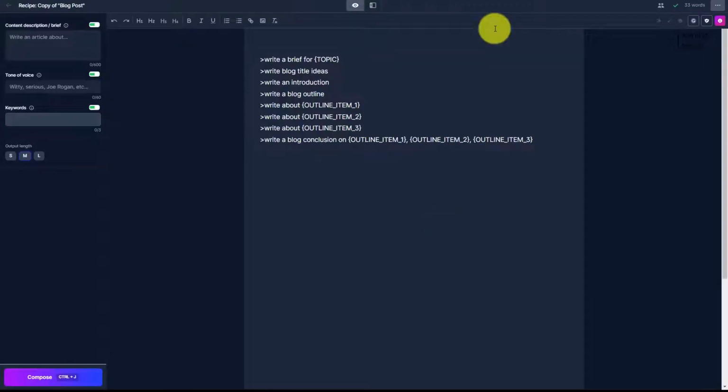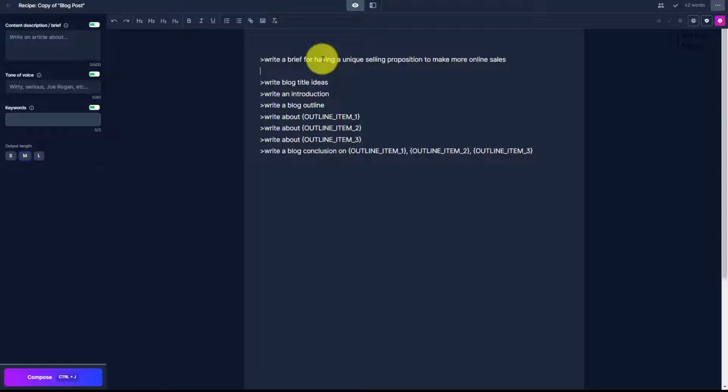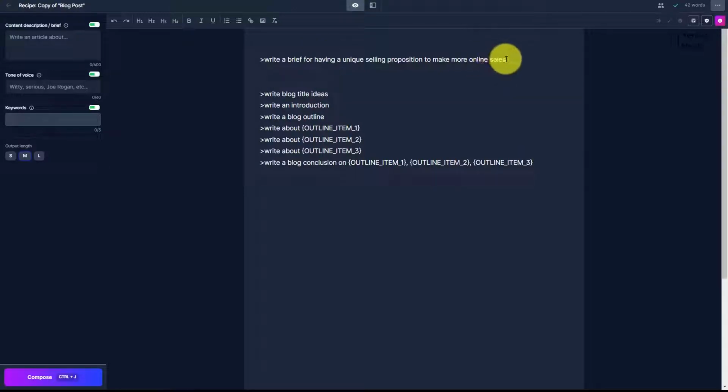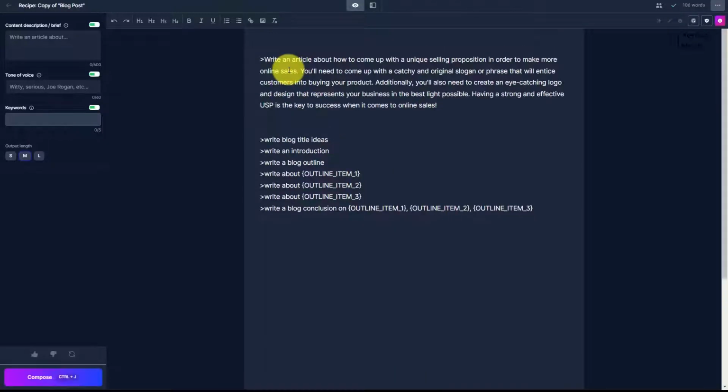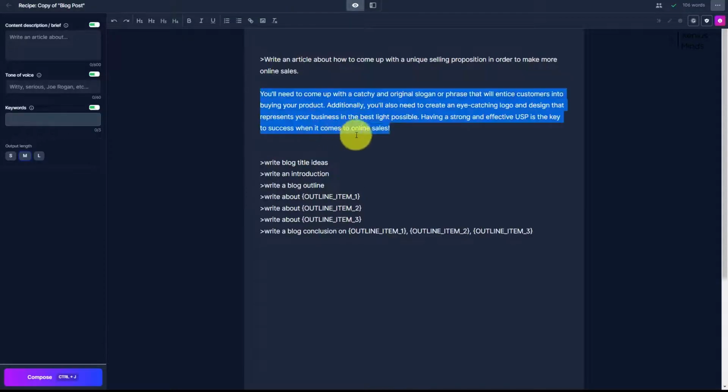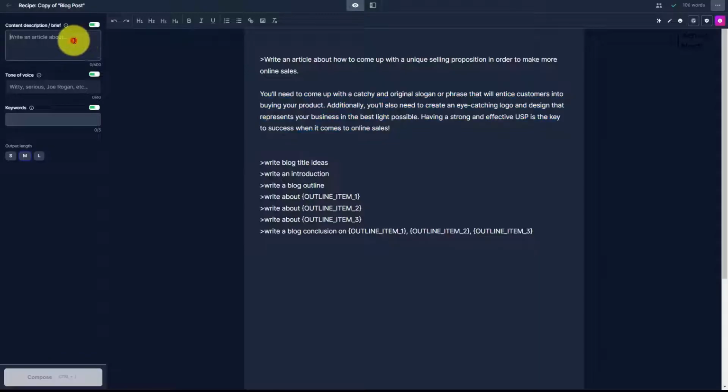You will then see specific commands that you can give Jasper in order to help you to write your blog post. We can change the topic to what we want to write about. So we're going to hit the cursor button, and what we're going to do is highlight this area. We are then going to hit the Control Enter button, and then Jasper will do what we ask it to do. We can then take this content and place it in the article brief area.